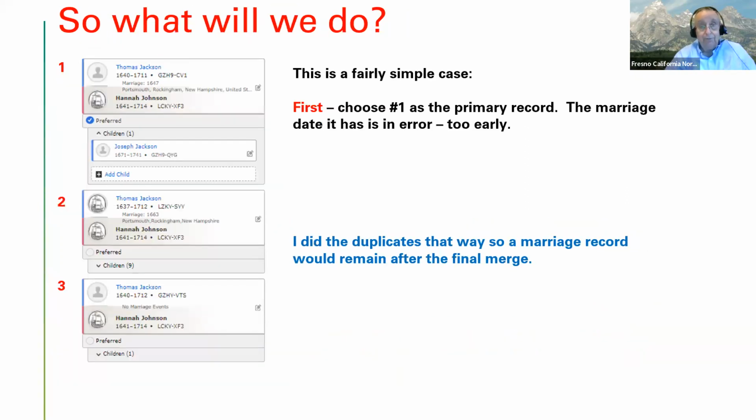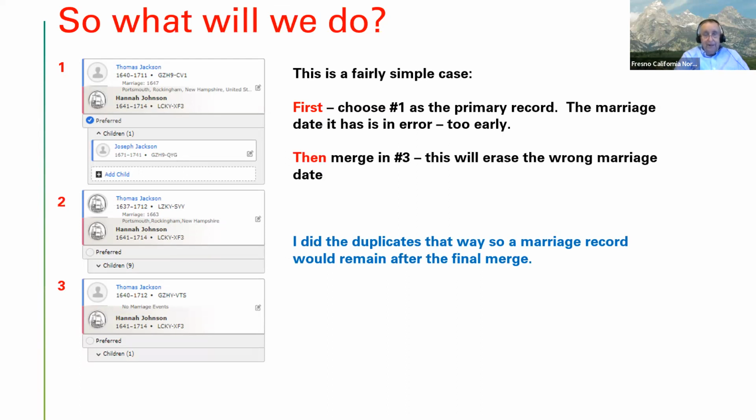Okay, so what are we going to do? Well, we're going to do merging. Of course, you can only merge 2 at a time. And so what I did first is I took number 1, made it a primary record, and I merged, let's see, the marriage record is too early. 1647 was too early. And so I can't remember, I didn't write what I merged it into. I merged number 2 into it, I believe. I merged number 2 into number 1.